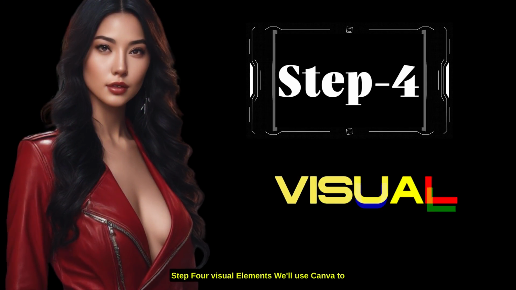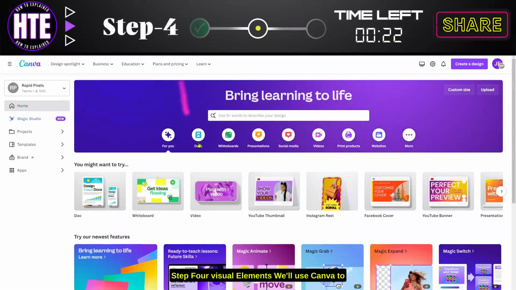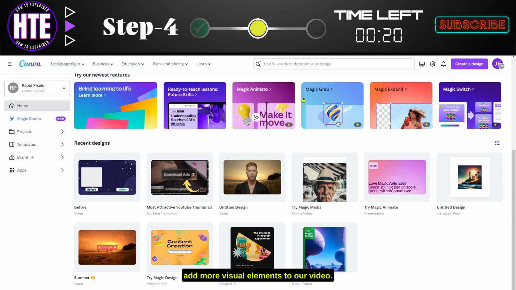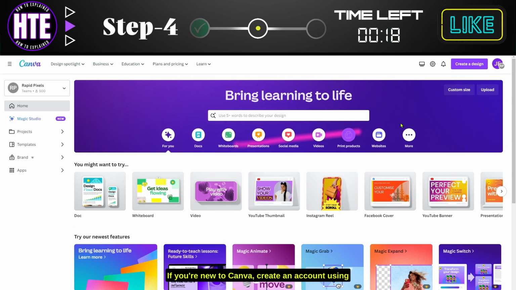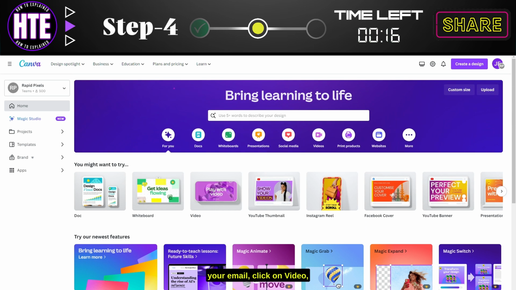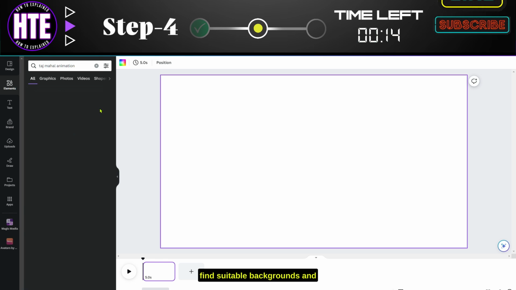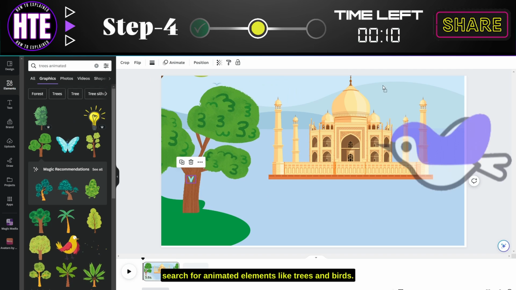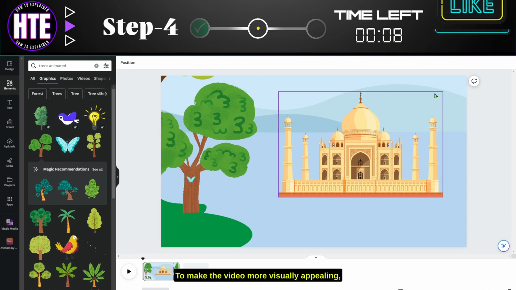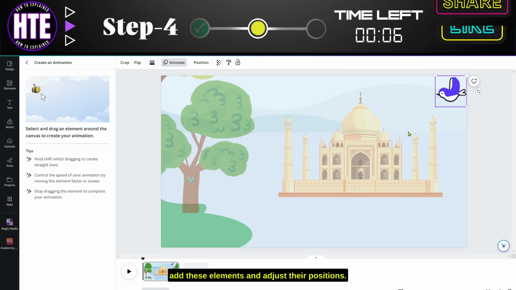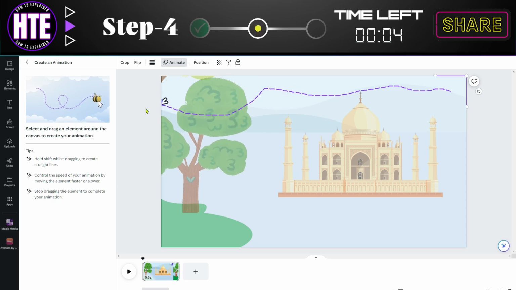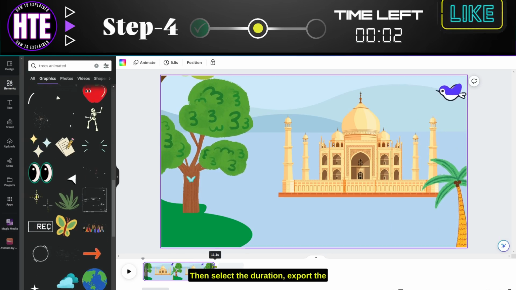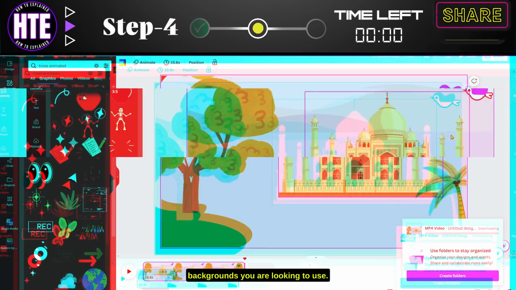Step 4. Visual elements. We'll use Canva to add more visual elements to our video. If you're new to Canva, create an account using your email. Click on Video, find suitable backgrounds, and search for animated elements like trees and birds to make the video more visually appealing. Add these elements and adjust their positions. Then, select the duration, and export the backgrounds you are looking to use.